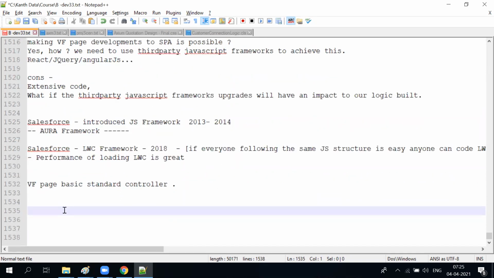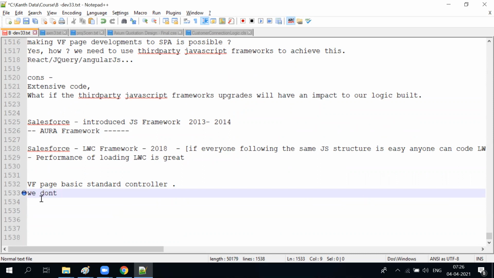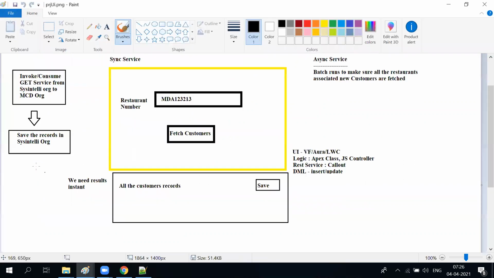So we say it's a standard controller, VF page. Actually, we don't write any class for this. Specifically we say standard controller, we don't write a controller for this VF page. So let me show you.